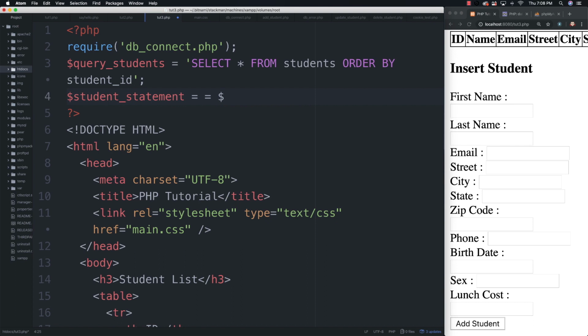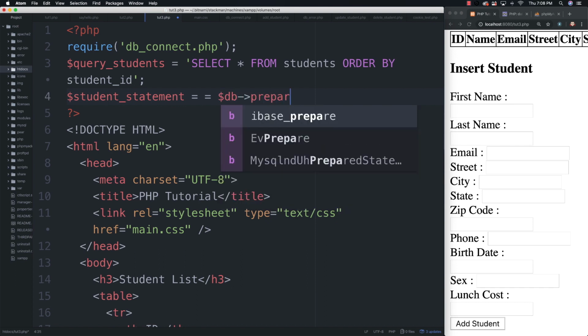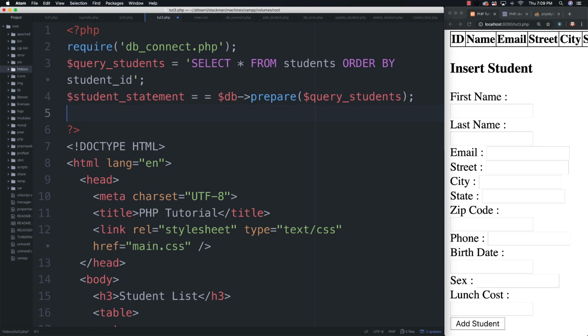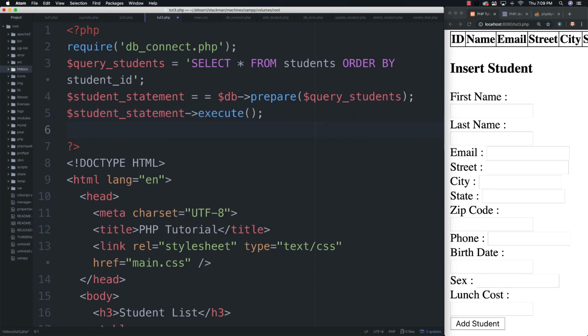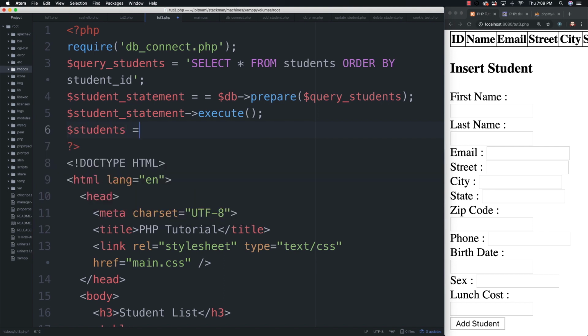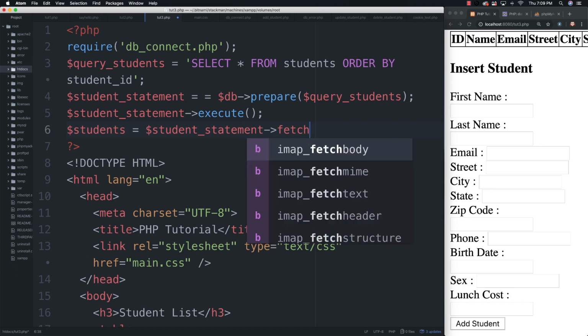And that's equal to our database, prepare and query students, and pass in that query that we have. Then to execute our query, I'm just going to say student statement, paste that inside of there, and execute. Then what I want to do after I issue that is return an array that is going to have all of the results, or all of our students. I'm going to store that inside of students. Again, student statement, little arrow, and we'll call fetch all.